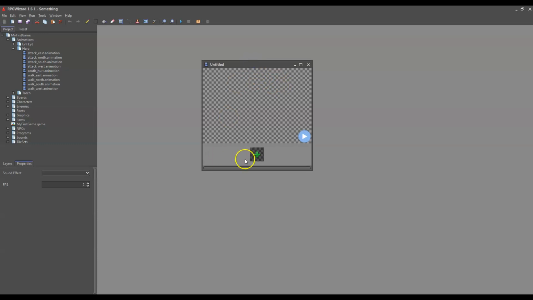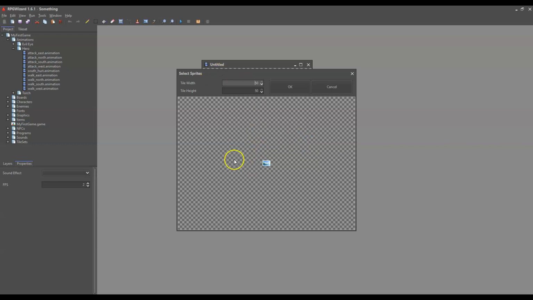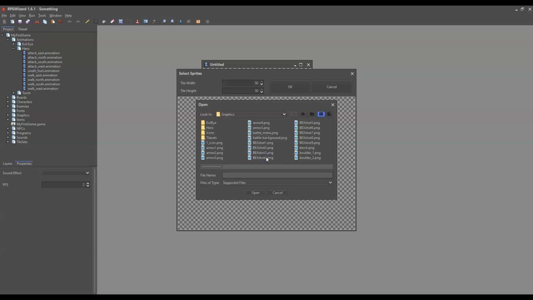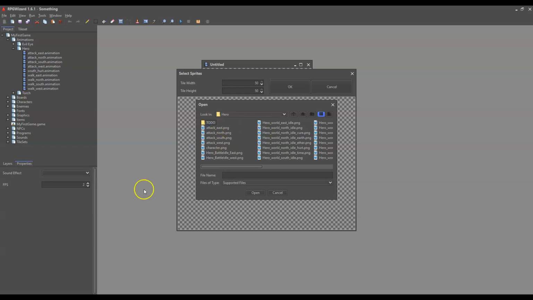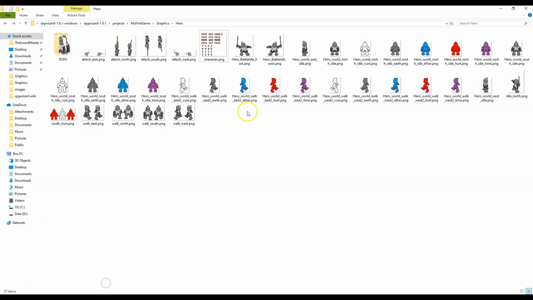So to assign an image to an animation, you need to click this plus button here. And then you'll immediately be presented with another dialog which tells you to select the sprites. And if you hover over this image, it will tell you to double click to select an image. So there's a few places in the RPG Wizard where you will be presented with a little image icon like this. And what that's asking you to do is to double click it, and that will open up a file selection. So I already have a few animations, so basically I've copied over the assets from the RPG Wizard demo game, and I'll just show you them here.